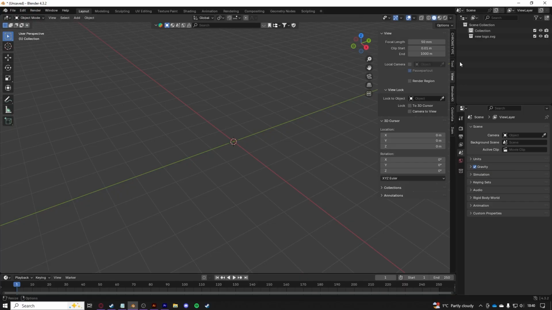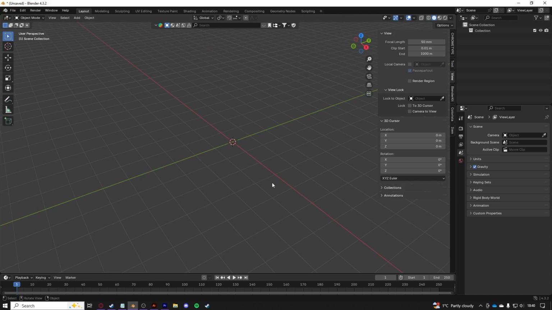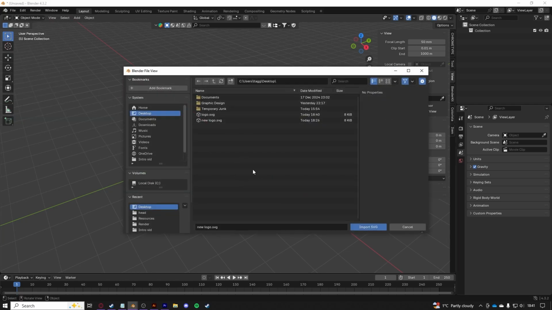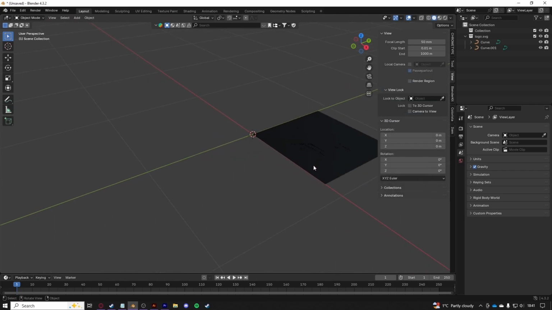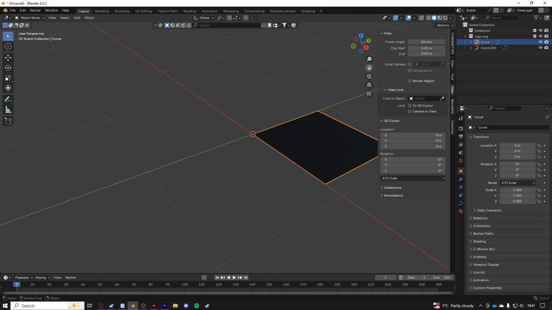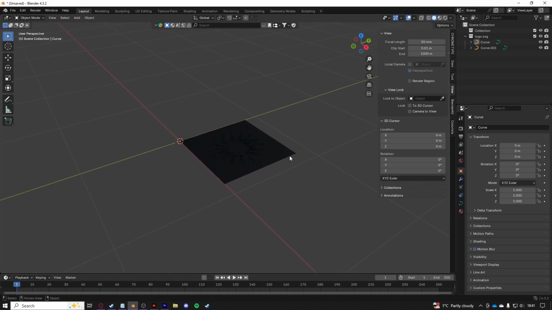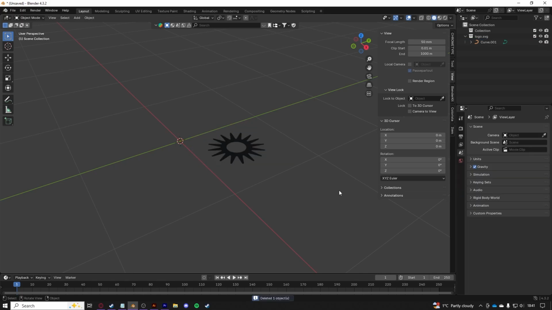So you want to open up Blender. It should look something like this. If there's anything on screen, like cubes or anything, just delete everything. You want to go to File, you want to go to Import, and you want to go to Scalable Vector Graphics. And click your logo and import. So it's imported a layer that I don't want, but that's fine, I can click and delete it.